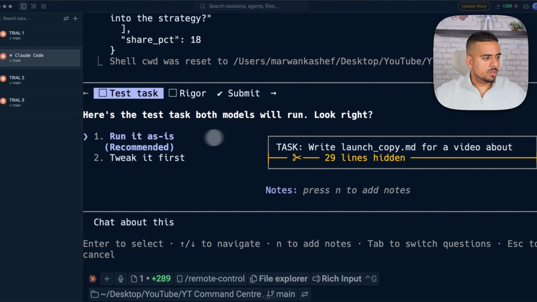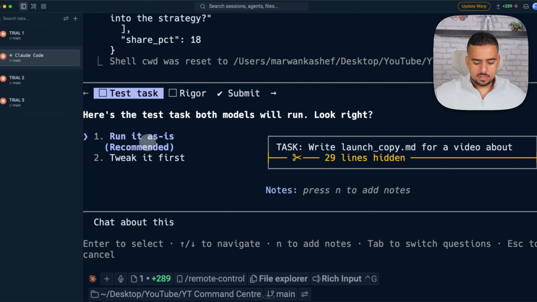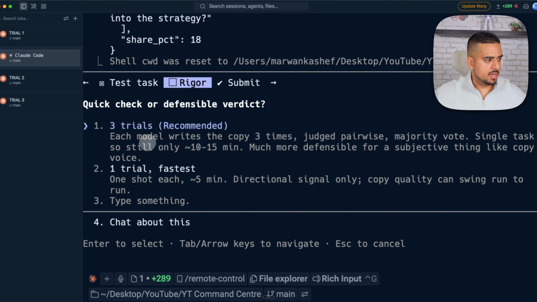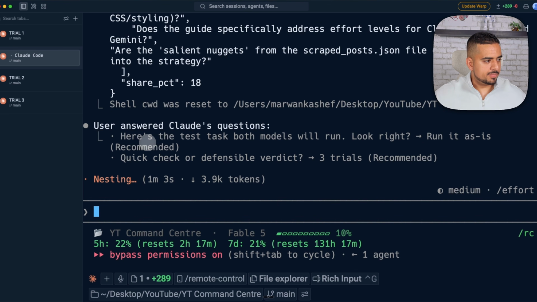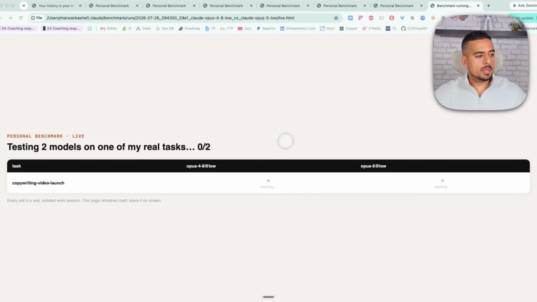Then once it's ready, it will confirm with you if this is the exact task that you're trying to test. Assuming that it is, you can click Run As Is, and I can say 3 trials, click Submit, and then the next step should be spawning this brand new page so I can keep track of all the trials. And there you go. It spins up a brand new web page that it opens for me in my Chrome browser.